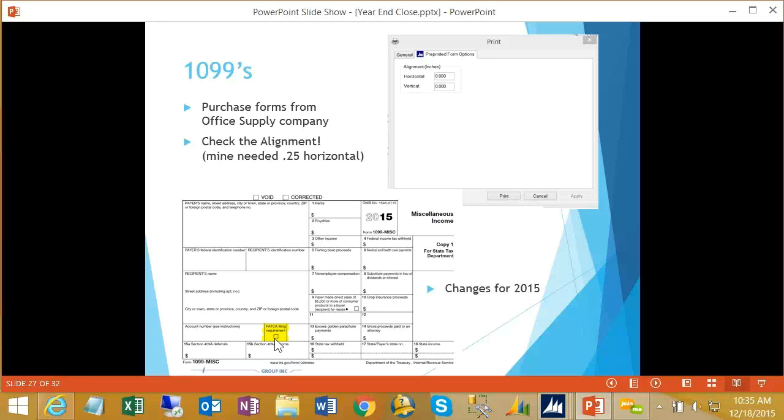They added this new box, FATCA filing requirement. So everything else lines up perfectly. I printed 2014 and 2015 and overlaid them, and that's the only difference. Everything else is exactly in the same place.